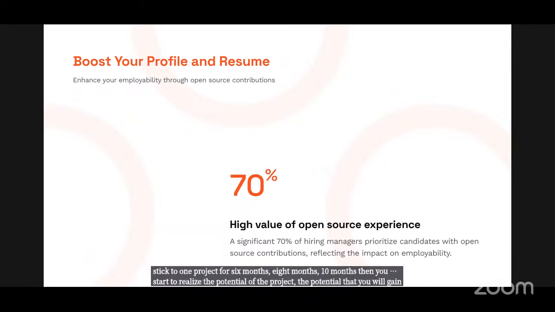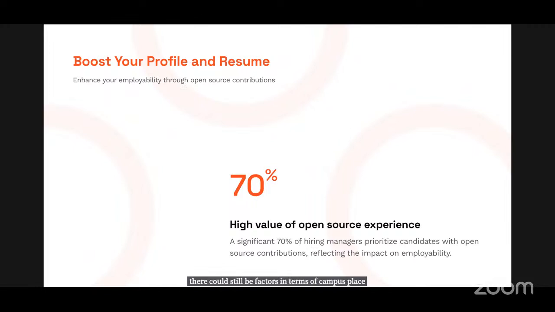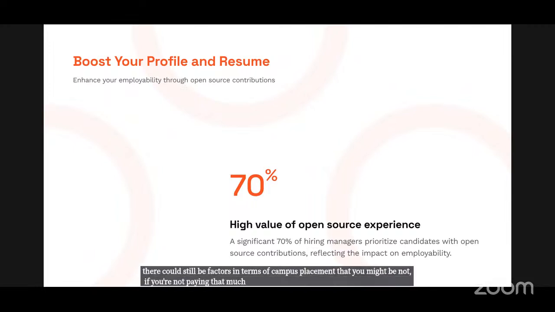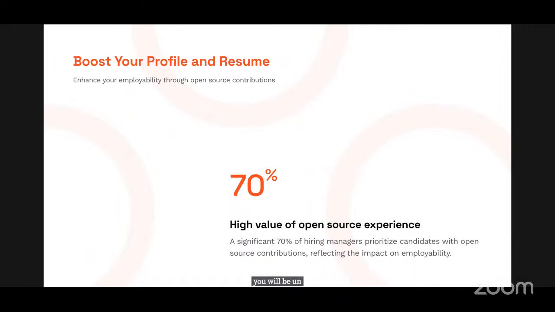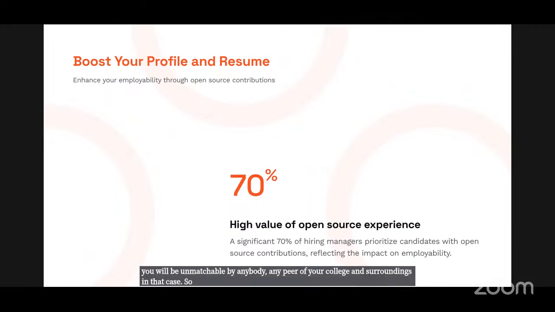Once you compare yourself with your peers in your college, you would be at a much higher space in comparison to them. There could still be factors in terms of campus placement, if you are not paying that much attention to DSA or such, that there could be some shortcoming. That you will definitely have to take care of. But in terms of your tech stack knowledge and development knowledge, the best practices, the design patterns, the code quality, and all of those industry best practices, you will be unmatched by any peer of your college and surroundings. So the benefits are enormous.